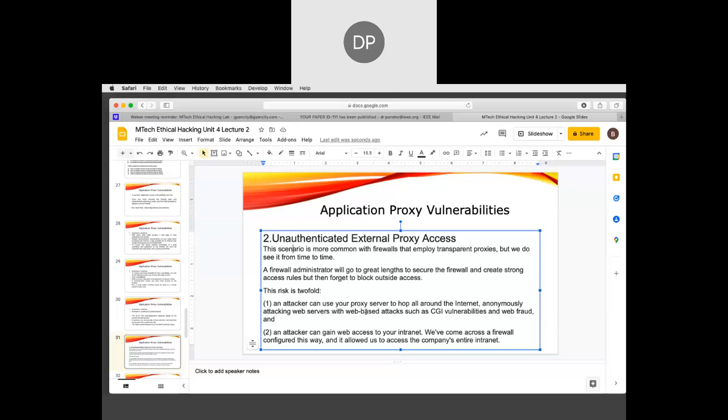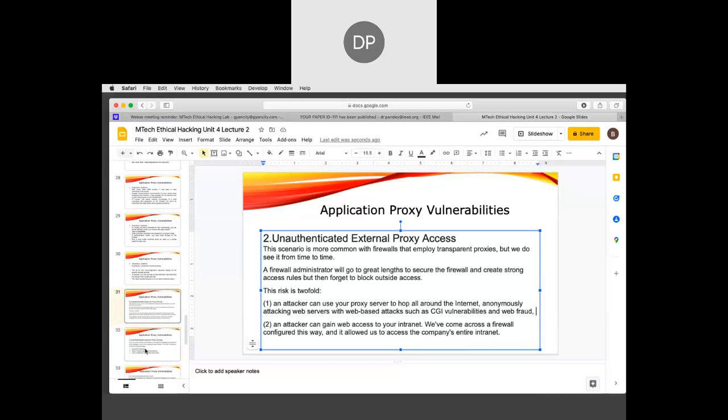First, an attacker can use your proxy servers to hop all around the internet anonymously, attacking web servers with web-based attacks such as CGI vulnerabilities and web fraud. Second, an attacker can gain web access to your intranet. We have come across a firewall configured this way and it allowed us to access the company's entire intranet.